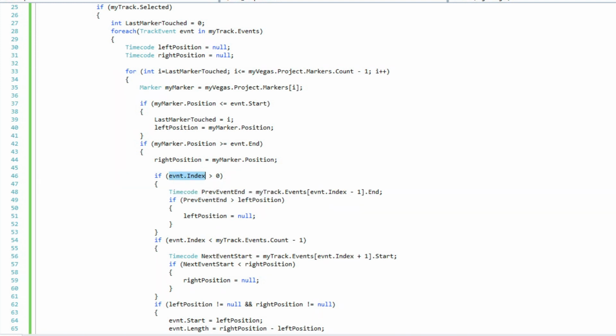So first thing I'm going to do is check if event index is greater than 0, because if it's my first event, I can't look to the one previous. So if event index is greater than 0, then I'm going to get the time code, which is going to be where the previous event ended from myTrack.events, and it's going to be event index -1, and I'm going to get the end position. So if the previous end is greater than my left position, then I'm going to set the left position equal to null, because I can no longer use it if this one is already into it.